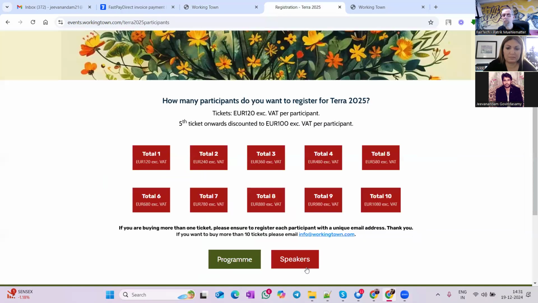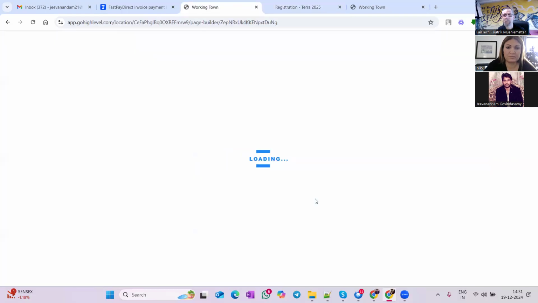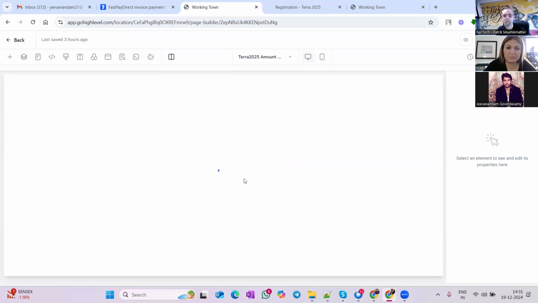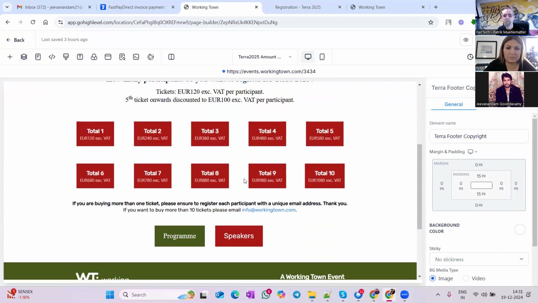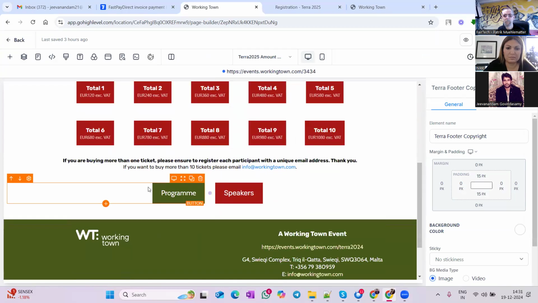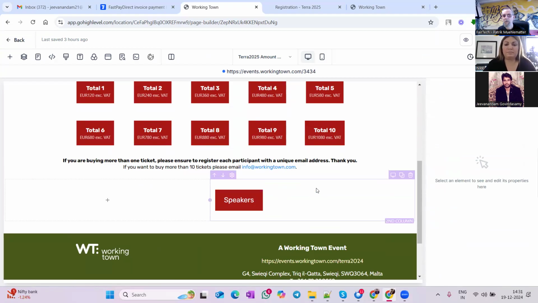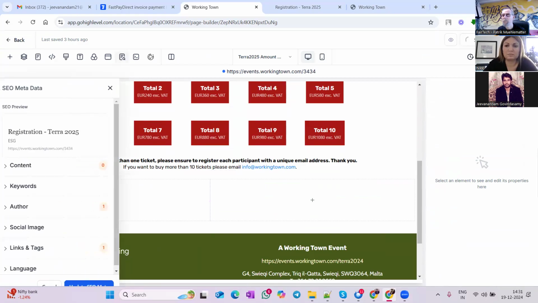Maybe I will show you how to remove these buttons. It's quite easy. When we click edit, it will enter inside, and then you can find program and speakers. When you select it, it will have the orange background. You can find the delete icon at the top, and when we click, it will remove. And then after that you need to save.